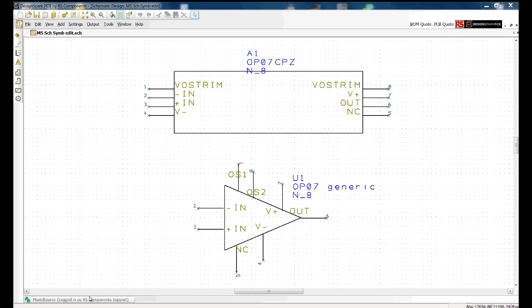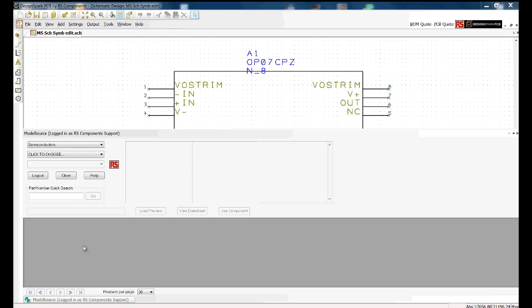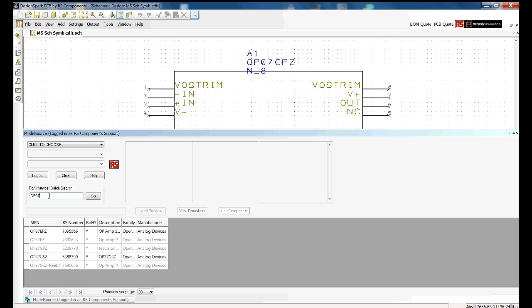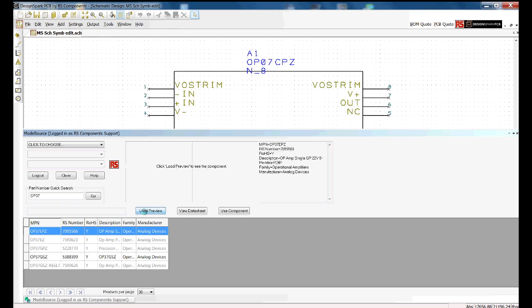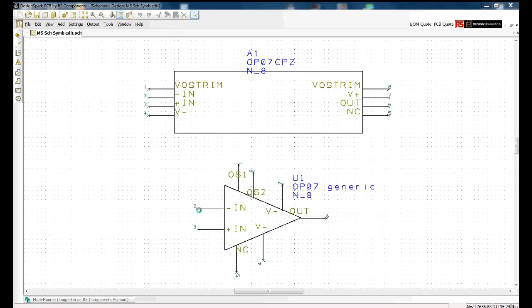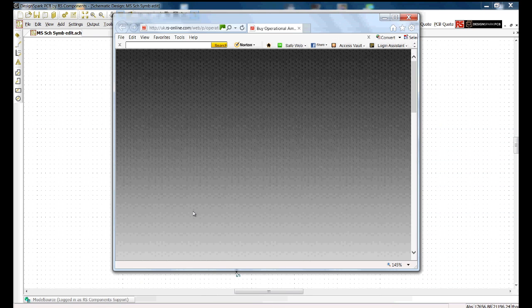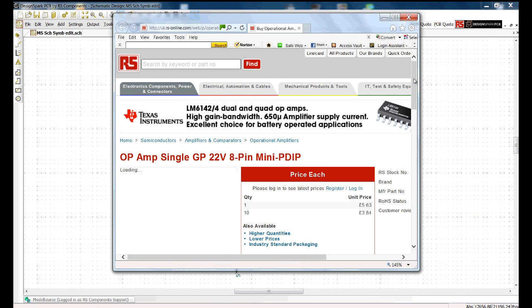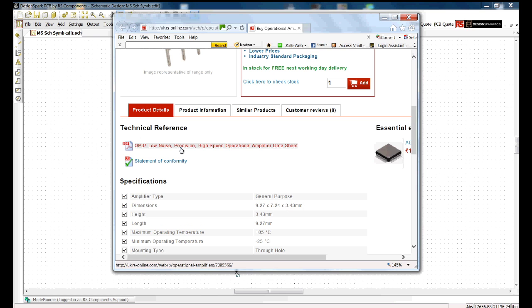But do I have to do this for every op-amp I download from ModelSource, you may ask? The answer is no. Let's demonstrate building up our library with another op-amp. Launch ModelSource and search for OP37. OP37 EPZ is another dual inline package, and as you can see from the manufacturer's datasheet, has similar pinouts.